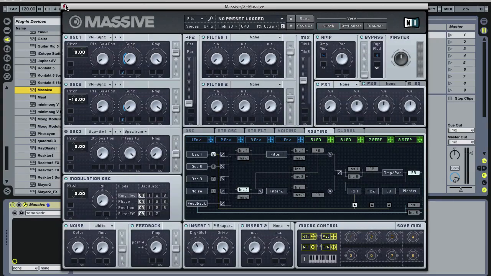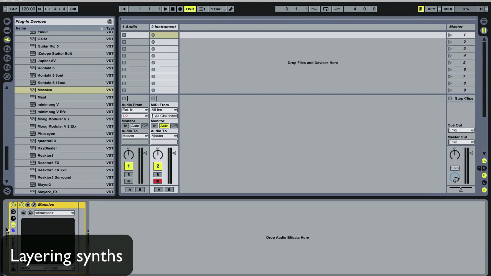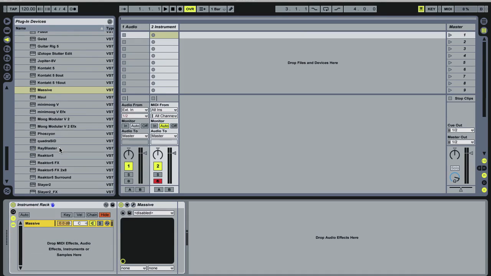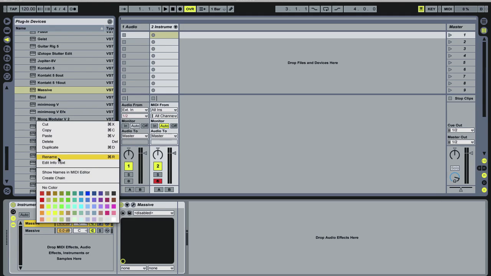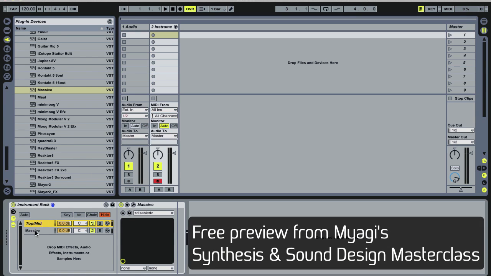So I'm just going to pop back into Ableton from Massive here, and I'm going to turn this into an instrument rack, and I'm going to duplicate it. I'm just going to relabel my instances of Massive here. So I'm going to have top, mid, and I'm going to have fattened. And I'm choosing those names because we're not really going to have a top and mid separately.